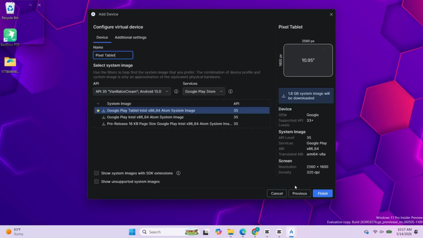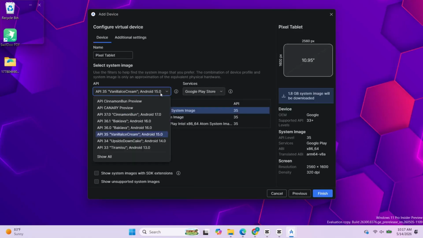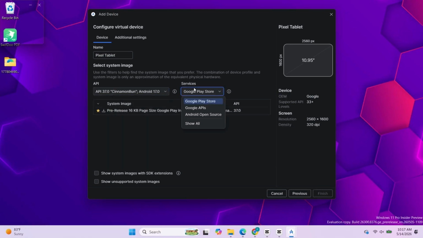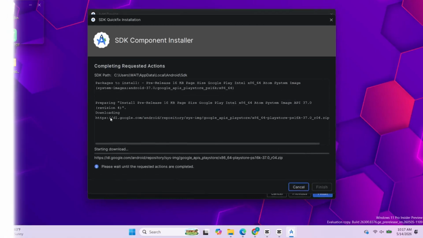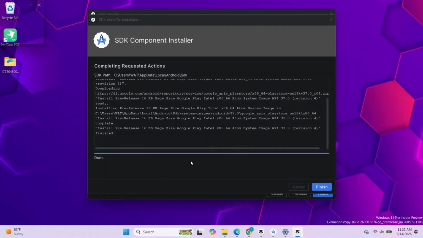Continue to the Android version selection page. Here, choose Android 17 with Google Play support enabled. If the files are not already downloaded, just click the download button and Android Studio will automatically download them for you. Just let it finish downloading. Once done, click Finish.